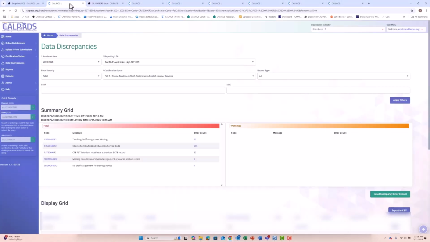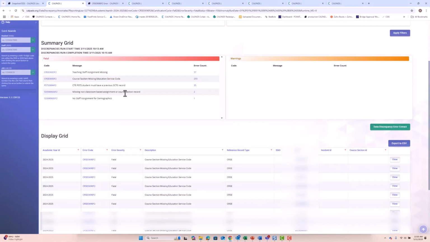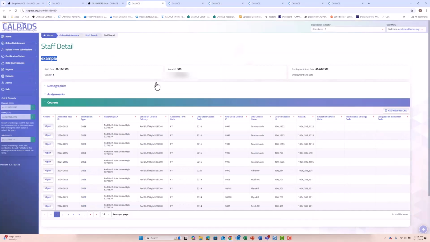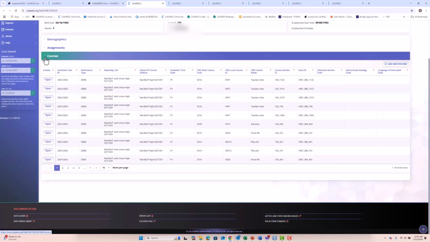Let's go back to the data discrepancy screen. We'll scroll down. We have a couple SEIDs, and then if you click view, you can see the error record. So if we were to select a SEID, we have the staff record, we have the staff assignment, and the courses. So we've opened the course container, and we can see the courses the teacher is teaching for the 24-25 academic year. And we can see that none of these courses have an Education Service Code populated.